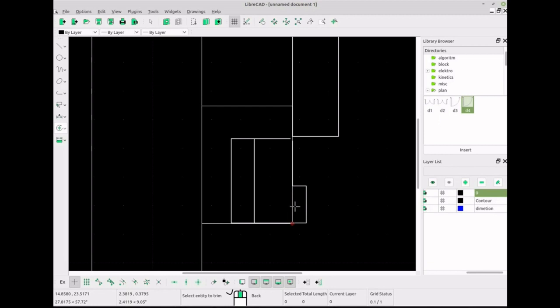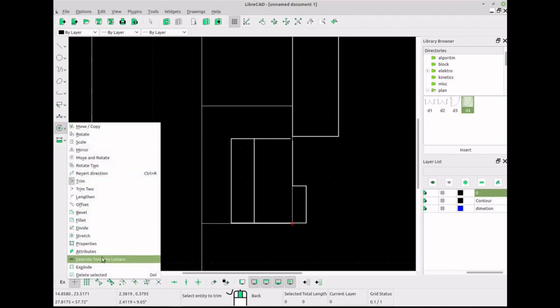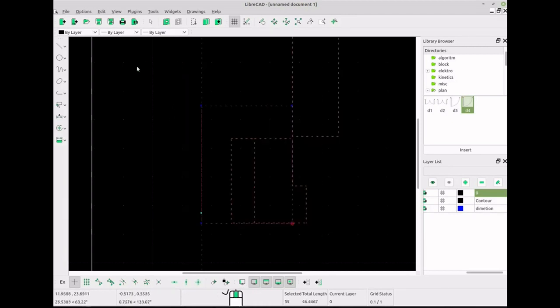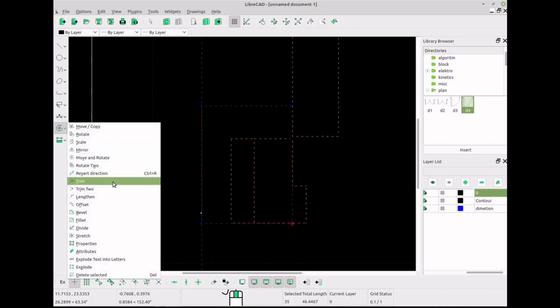Now I need to clean this a little bit over here, because this line is not part of the door. So once again, very important, you need to explode. Well, I was supposed to select that and then explode it.